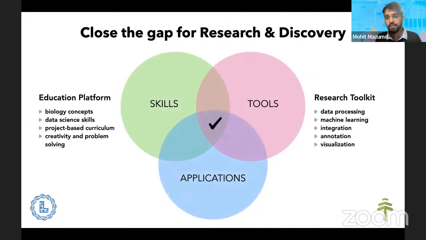So we are closing the gap for research and discovery. This is very important because there's a huge gap, because it requires skill sets. Then you need to have the right kind of tools to do this. And then you need to understand what is the application.